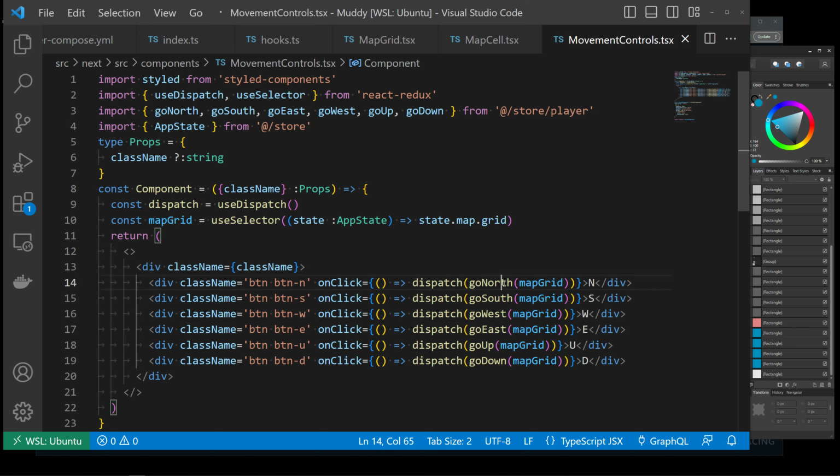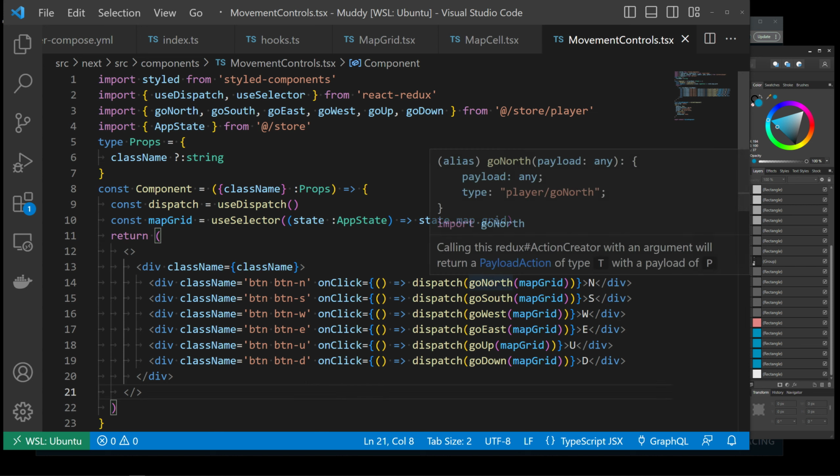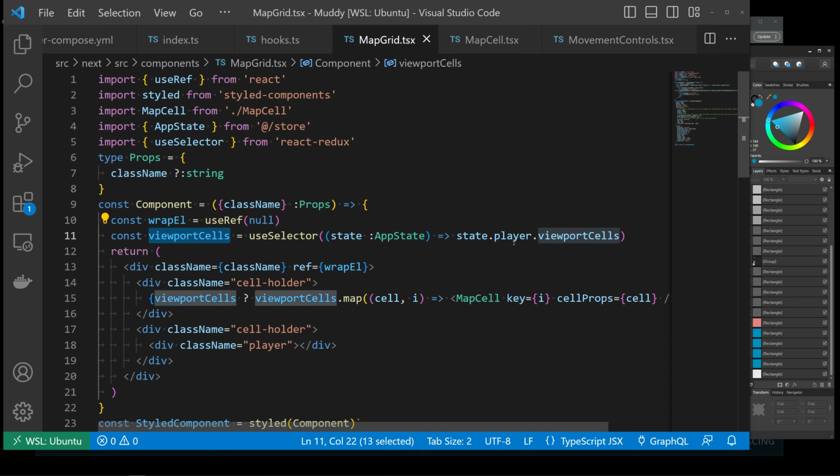So all I have to do is say, hey, go north on the player store. Here's the map grid. And that's how I connect the two. I separated player and the map grid store because I wanted to have one managed and the player managed in another. So I connect them this way because that seems to be what works. Once this dispatches, it'll do some checks, update the viewport state, and then since map grid is pulling in the viewport state from the cells, it just maps that in there and automatically updates the state of the map.